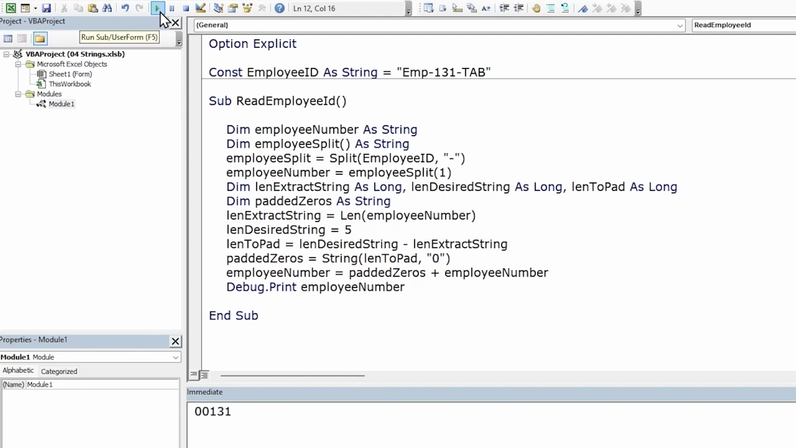Let's see what we get. And we get 00131. Let's remove one more number from the employee ID. So now we should get a string with 3 padded zeros. Let's see what we get. And we get 3 zeros and 1, which is correct.